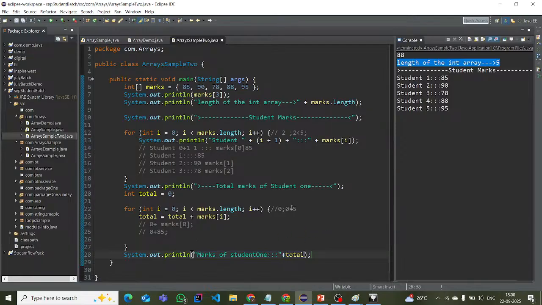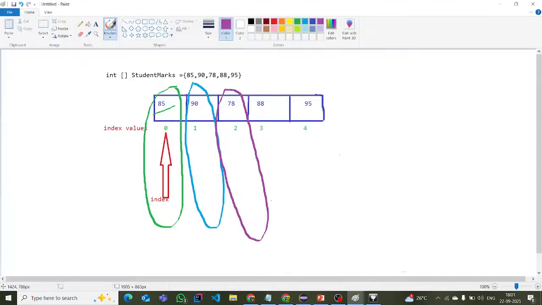Let me save this one. Now what happened here? Initialization part, the condition is true. It will go inside the body and take the total as 0. Why? Because it was initialized here. Marks dot 0, then it will take the 85. Why? Because in the memory, marks of I, initially it is 0.